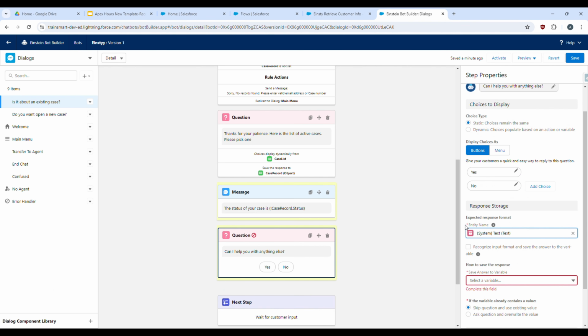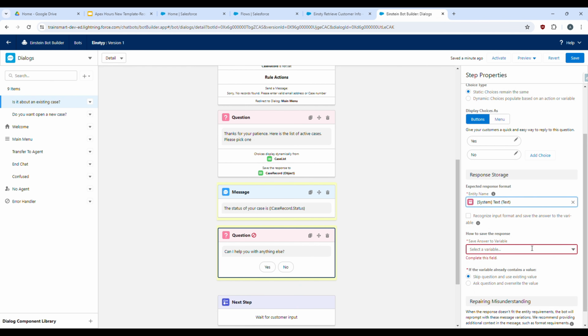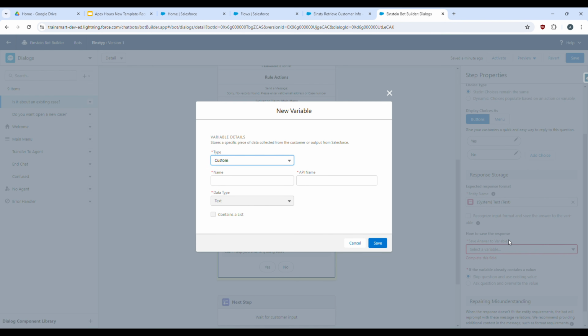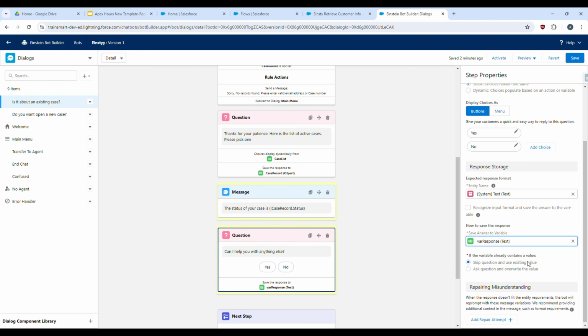And expected response format, so it's a text. So where do you want to store? You want to store in a custom variable, where response, save it.